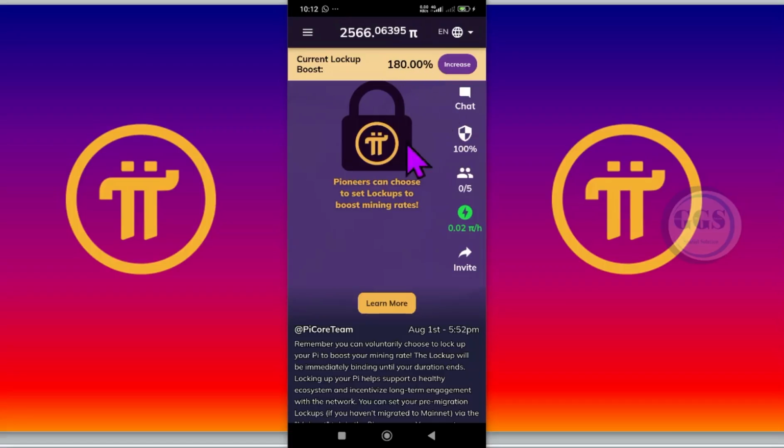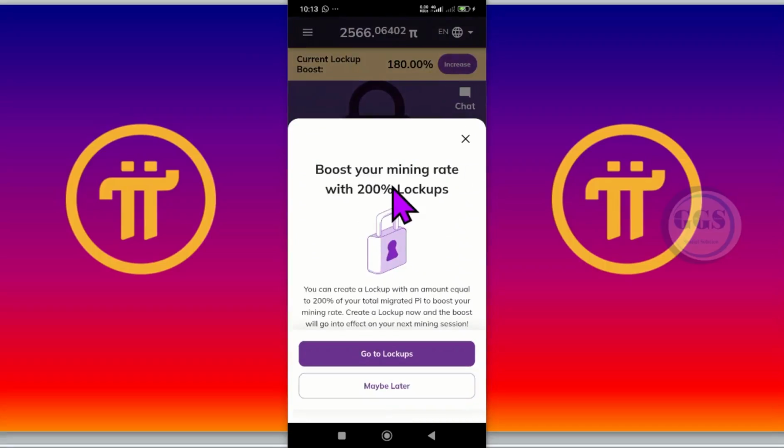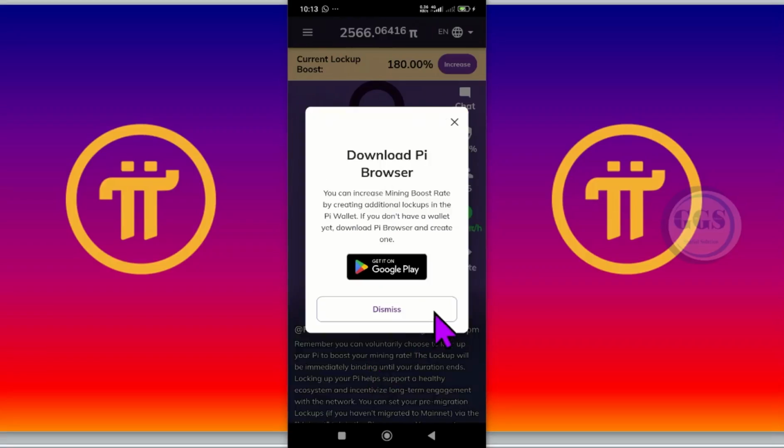So if you want to increase it, to increase your mining rate, for instance, if I click on increase, this will bring this page: Boost your mining rate with 200% lockup. You can create a lockup with an amount equal to 200% of your total migrated Pi to boost your mining rate. Create a lockup now and the boost will go into effect on your next mining session. So if I click on go to lockups, it will request me to download Pi Browser.